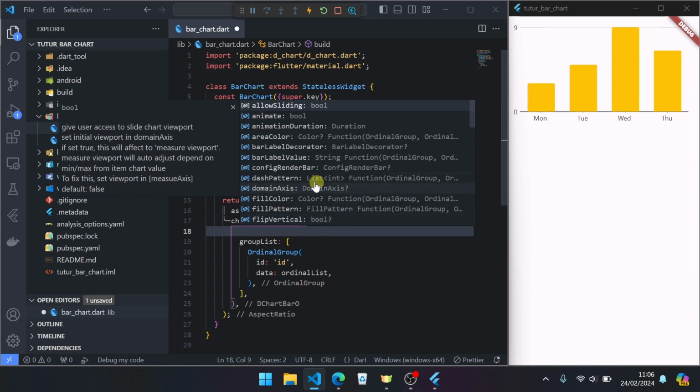Allow sliding gives the user access to slide the chart viewport, then set the initial viewport in domain axis. If you want to use allow sliding, you have to create a viewport on domain axis. Then if allow sliding is true, this will affect the measure viewport like this. In here it will affect the minimum and maximum value, which will be auto adjusted. If you want to fix the minimum and maximum value, you have to add a numeric viewport inside measure axis.